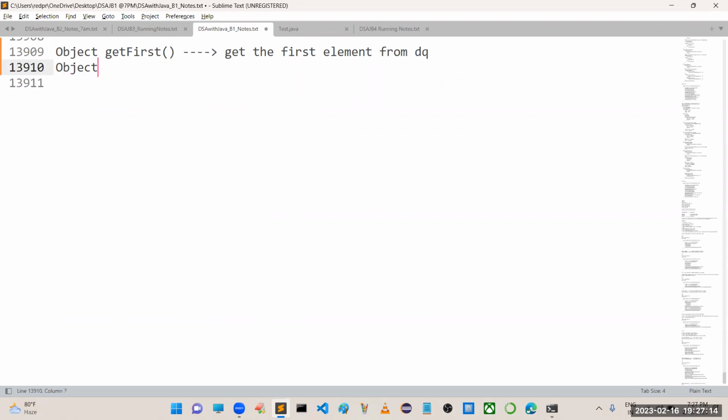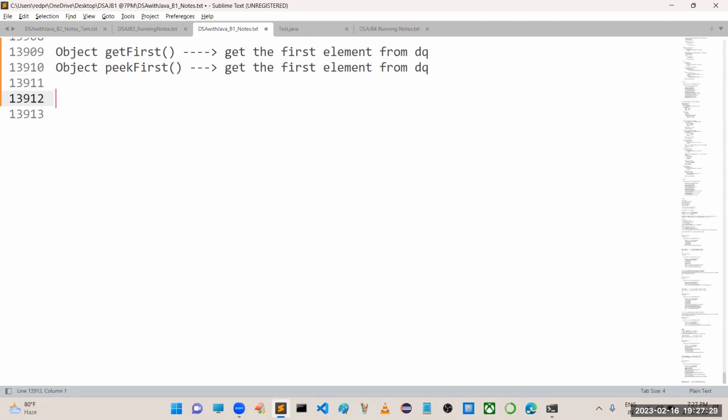Similarly, we have one more method called peekFirst. What is it going to do? It will get the first element. From DQ, both operations are the same. Okay, so let us take one example.